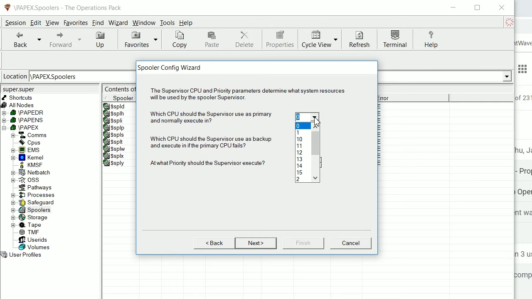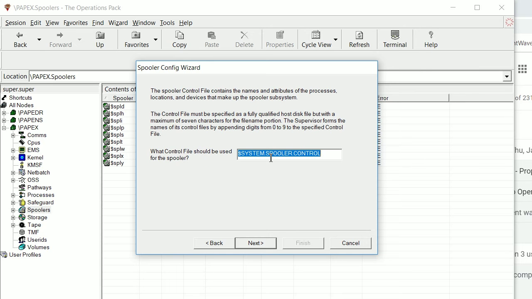We'll pick some CPUs for this. I want it to run in CPU 2, and I want it backed up in CPU 3. I'm going to leave the priority alone. The wizard knows what priority spoolers should run at. Okay, then I have to define a control file.